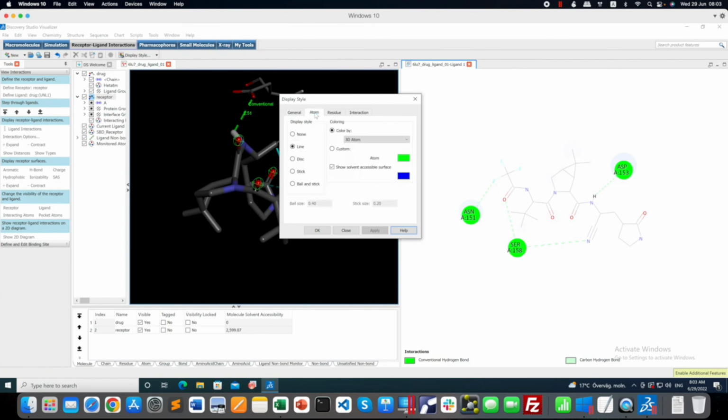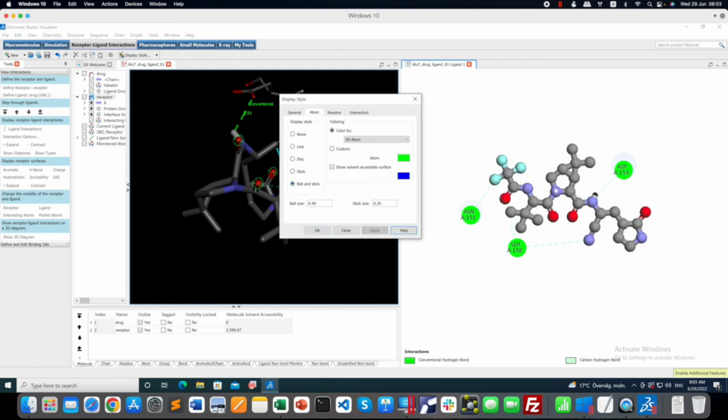If you go to the second option, called atom, this is your drug molecule. These are basically in the line format. This is the default one. If you need ball and stick, you just click on ball and stick and click on apply. You will see a nice view of your ligand, but the labels are not defined. Like these atoms, you don't know what these atoms are.